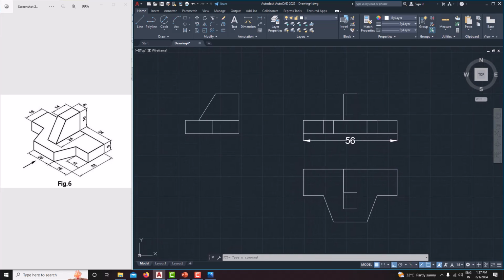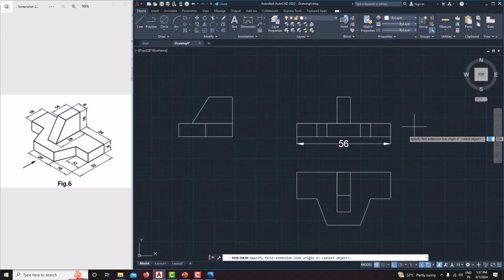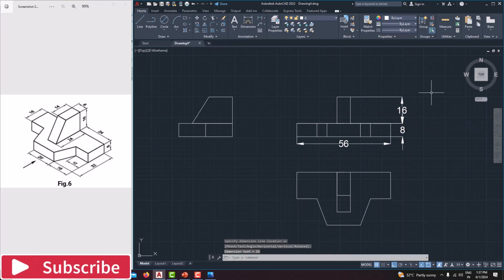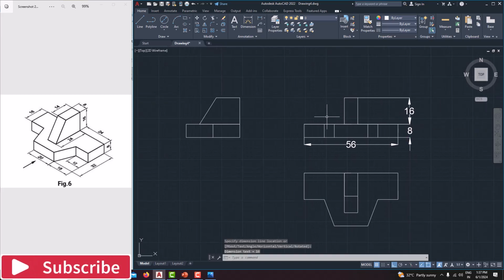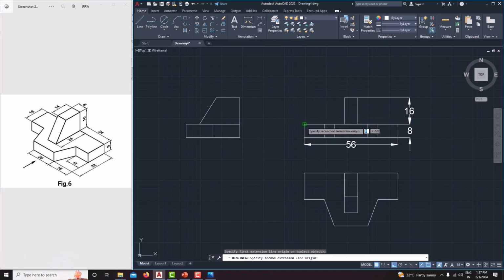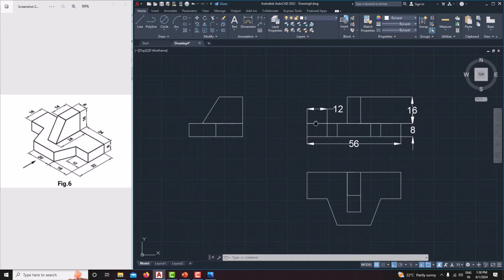Now we will specify the dimensions one by one. Go for this linear dimension. This thickness is 8 mm. And go here. This height is 16 mm. Okay. Similarly, we just go for the dimension. From here to here, the distance is 12 mm. This is enough for the front view.